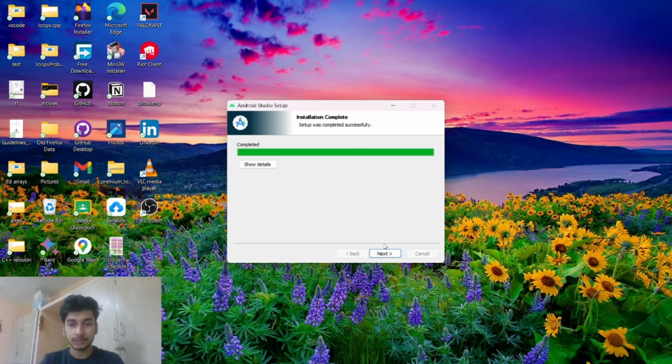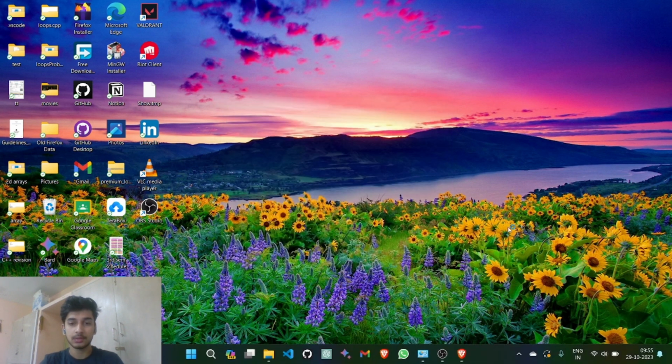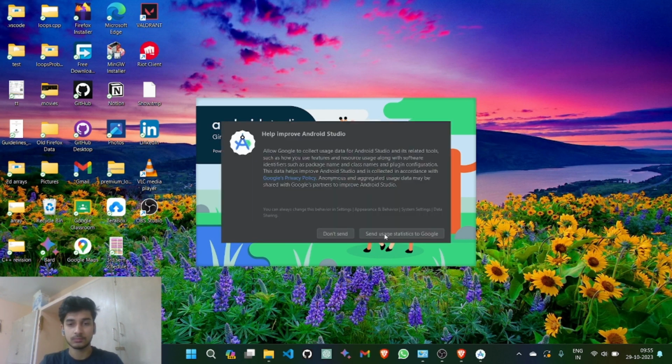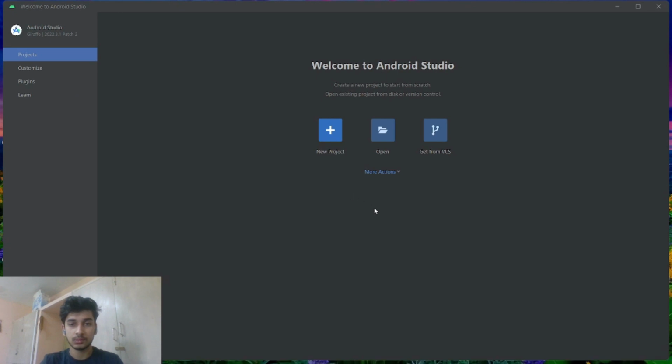After extraction gets completed, click next and click finish. And now your Android Studio gets opened. Now inside it, you may have to download many extra files, which I have already downloaded as I am installing it for the second time. So you have to download those files. After that, you get this interface.